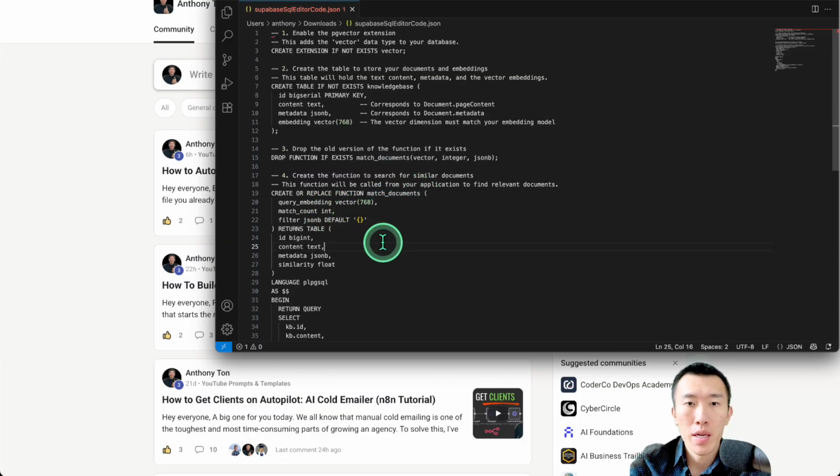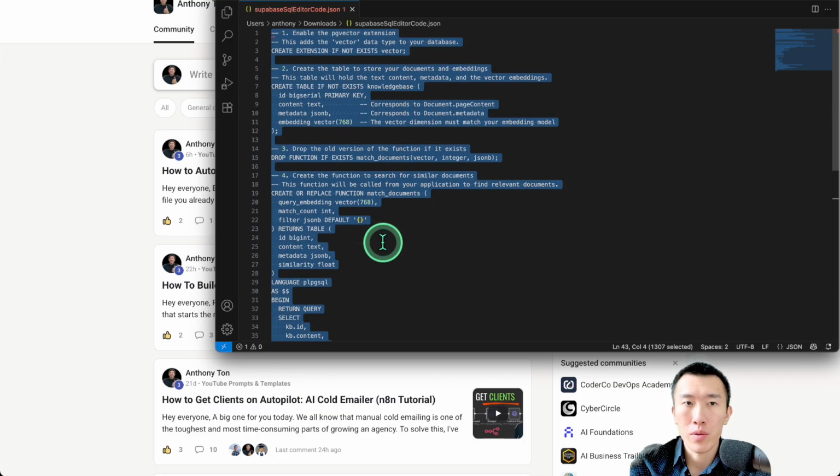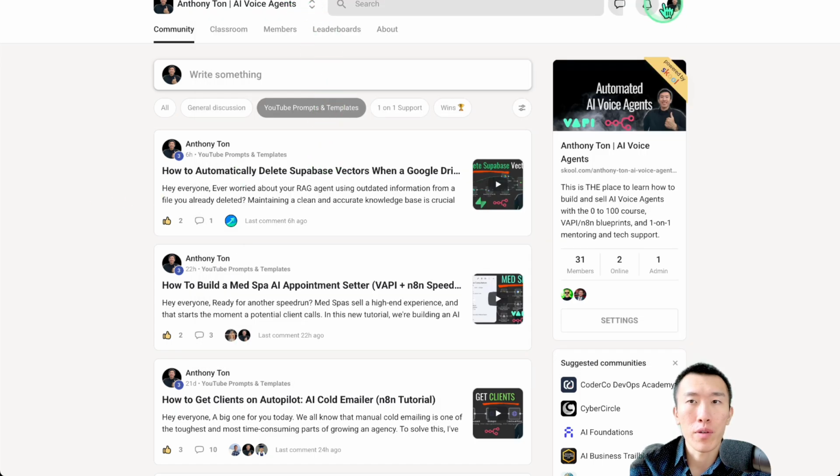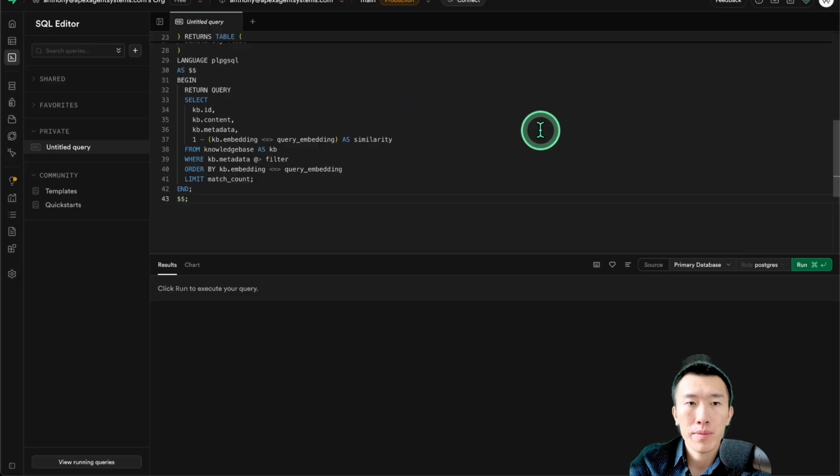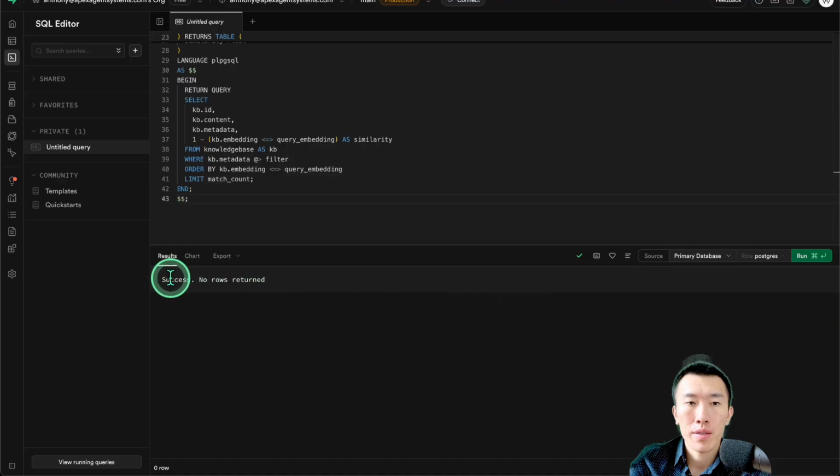Perfect. So go ahead and click Control A, Control C, then go back over to Supabase and paste it into the code editor. Then go over here and click Run. Run this query. Success, no rows returned. That's perfect.